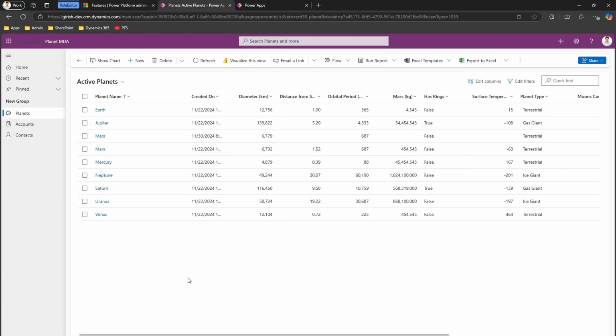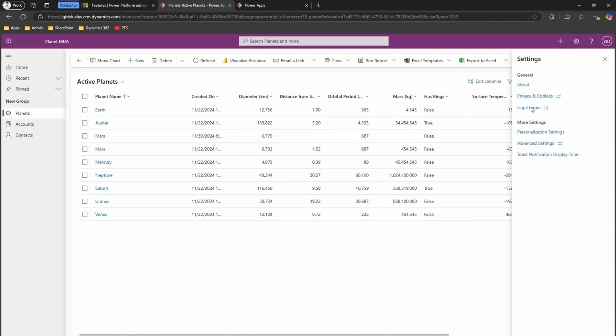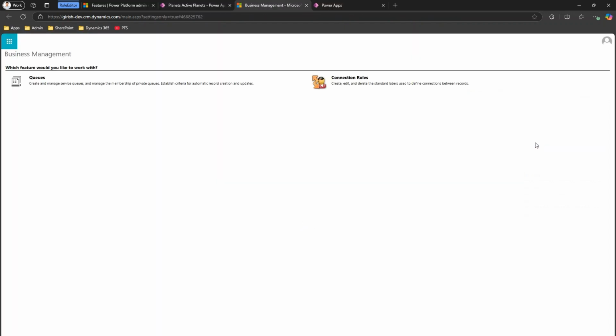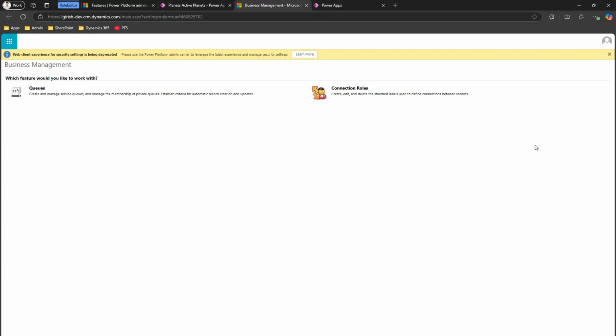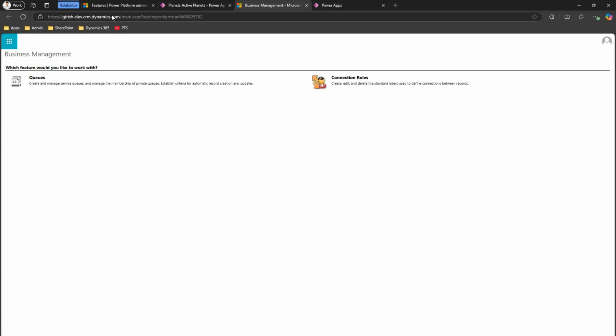now if I navigate to the model driven app, this is the model driven app. From here, I'll click on the settings icon and then click on advanced settings. The moment I click on advanced settings, it has taken me to this old interface. Why this old interface is important is because there are some things which you can perform within this old interface, which you cannot do using the modern interface.